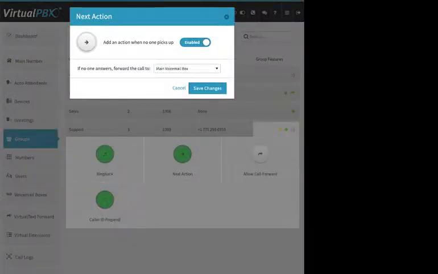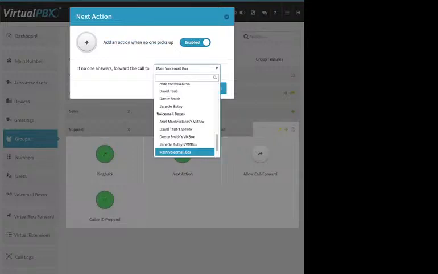Next action, this to me is the most important group feature. It's essentially saying, hey, if no one picks up the call, what do you want the system to do with it? You would click up here to enable, and then you have this pull down. You can send it to another group. You can send it to a voicemail box. You can send it to a specific user, something that's already on your system.